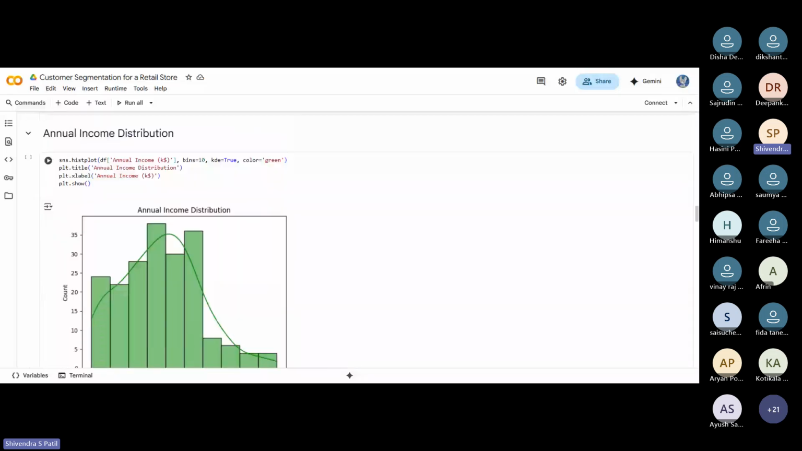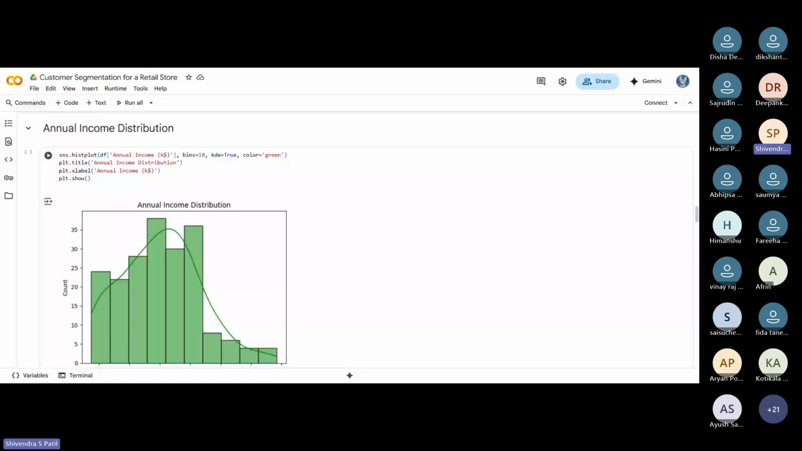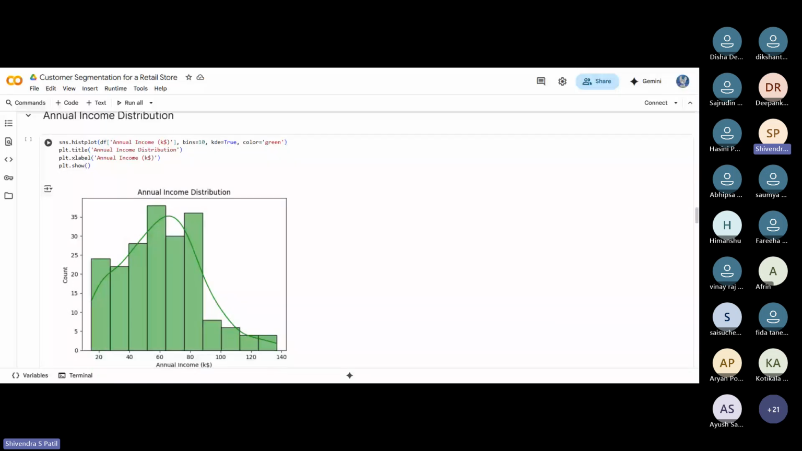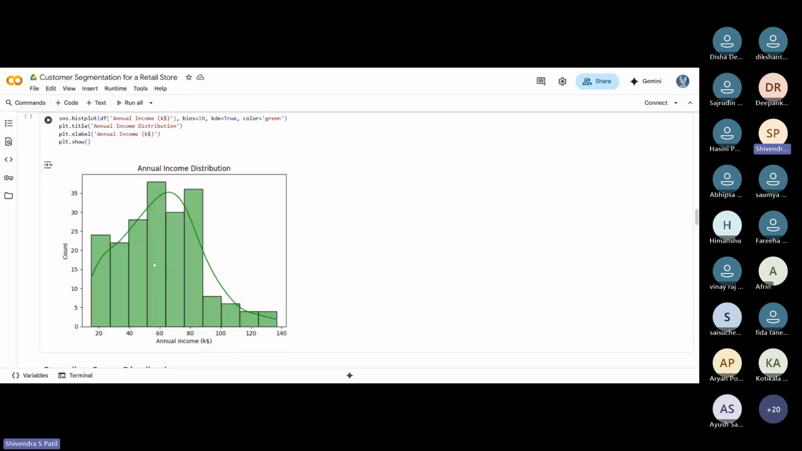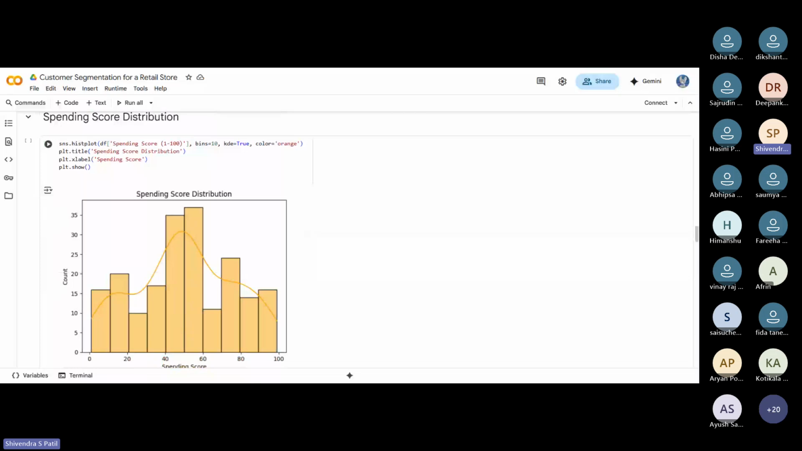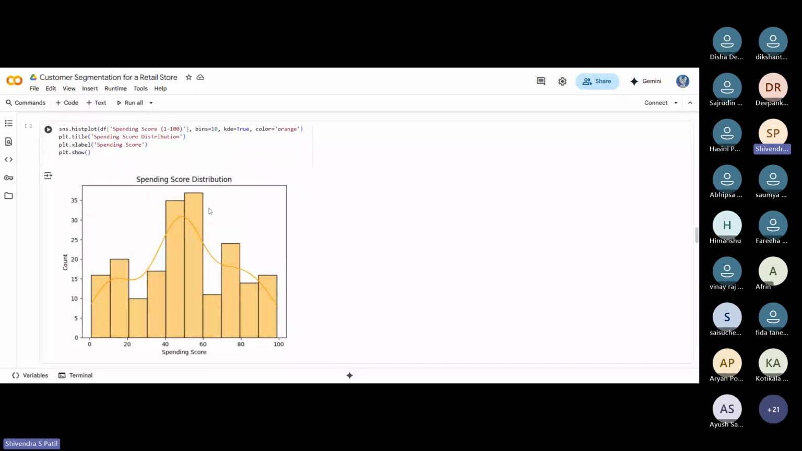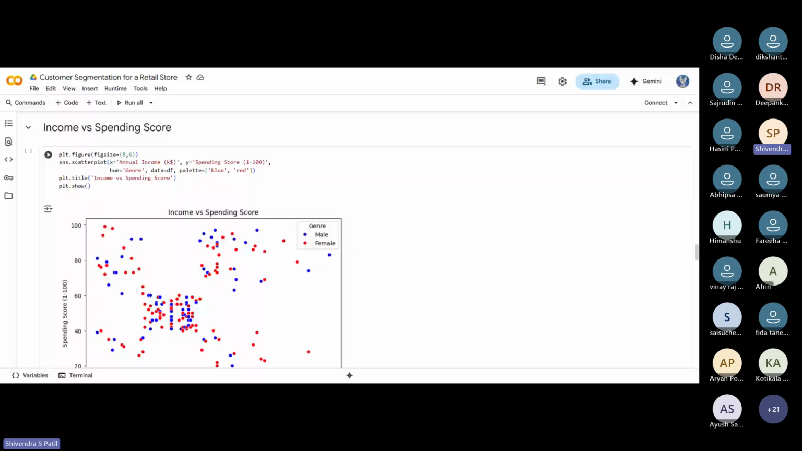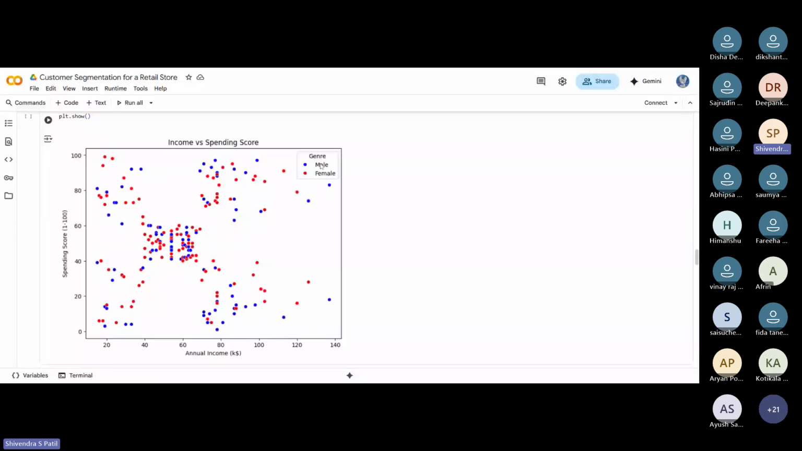Then there is the annual income distribution, to know the economic status of each customer. So here the annual income is around $60,000. Then there is the spending score distribution, to check how much they spend yearly. They spend around 35. Then the income versus spending score is for the relationship and to spot patterns before clustering. We can see males and females, and their annual income versus spending score. So how much they are spending, we can see in this graph.